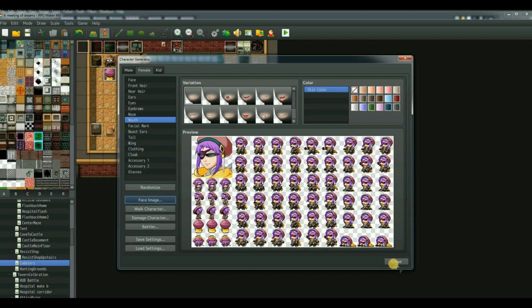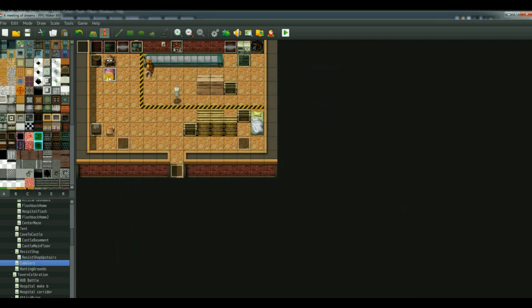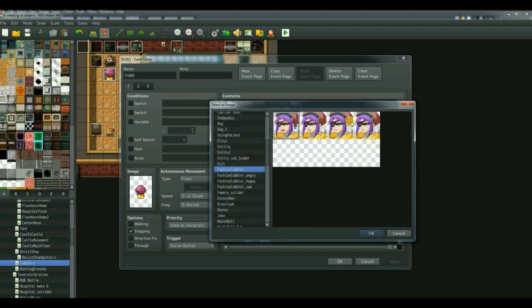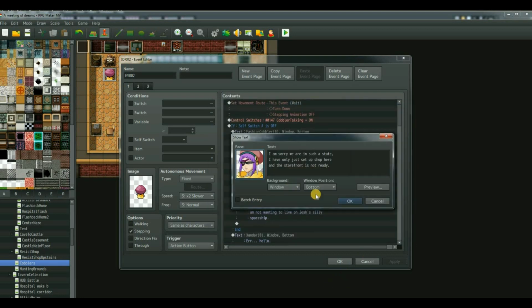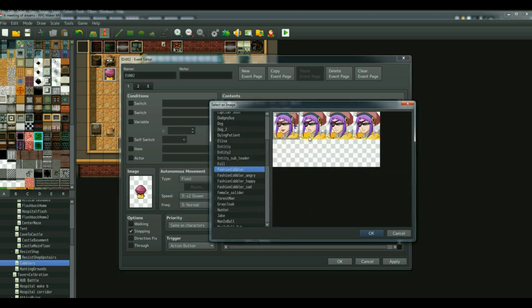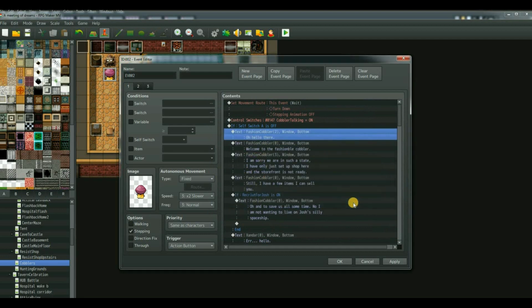And now, when we come to RPG Maker, in the conversation where, for example, she's sad, we can just pick sad. Or she's greeting and she's happy, we can just pick happy. And that's it really, that's all there is to it. That makes your characters just seem a bit more alive.